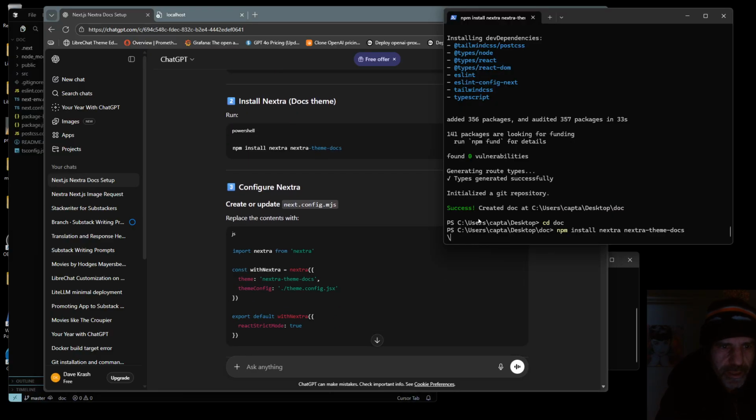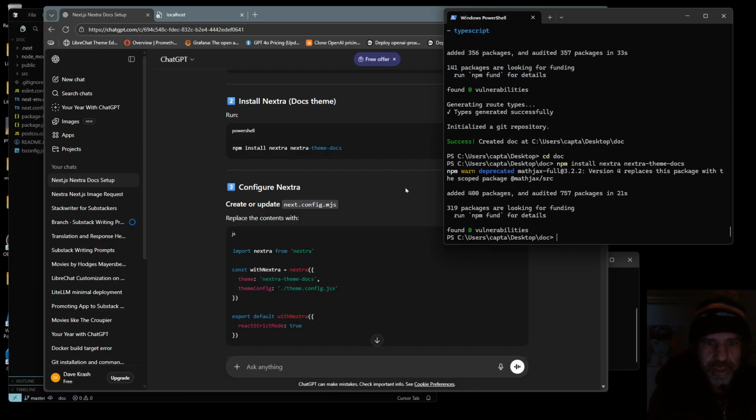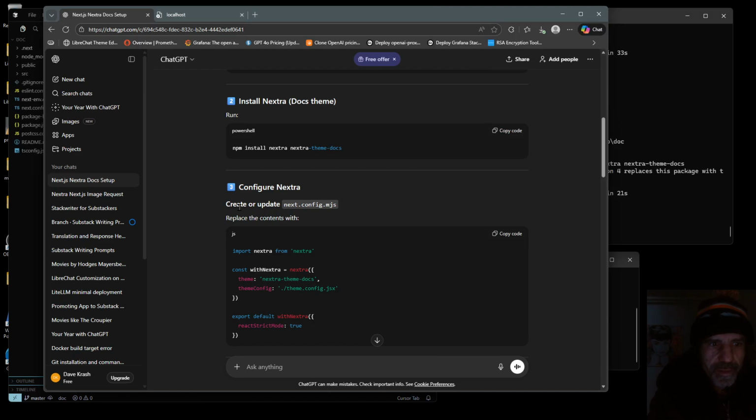That's working. Sometimes ChatGPT gives you old commands, out-of-date commands, incorrect commands. Sometimes it'll give you Unix commands that don't work on Windows. So if you throw an error, you can feed it back to ChatGPT. Sometimes it'll correct it. So 0 vulnerabilities, all these packages are in there now. And then create or update, replace the contents with.